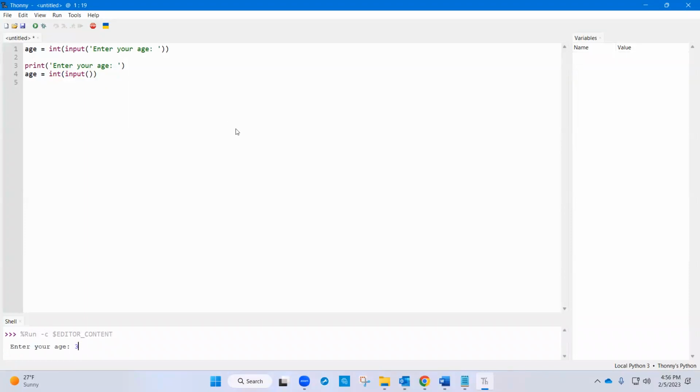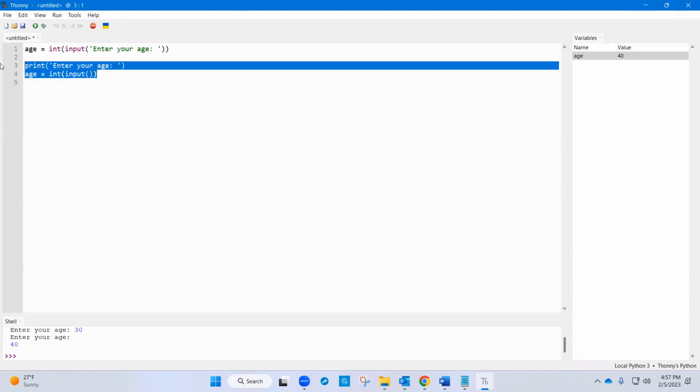So here, the first one, age is 30. And then the second one, age is, I don't know, 40. And then the variable age now was 30 and then got assigned the value 40. You never ever have to use this. I just want you to understand when you encounter it in the book.